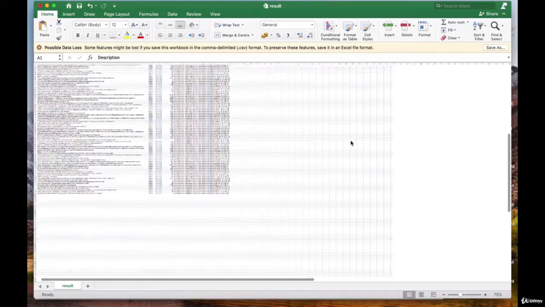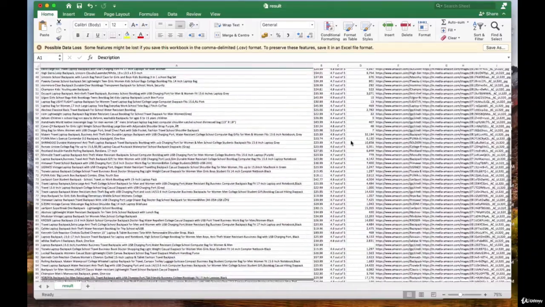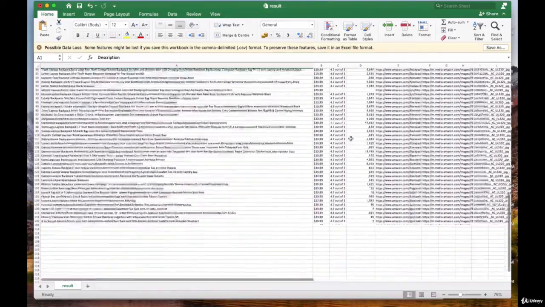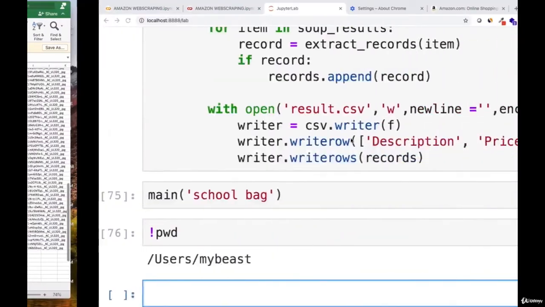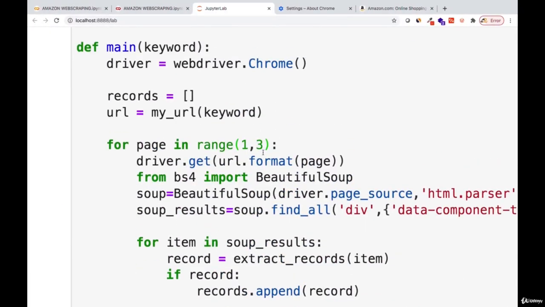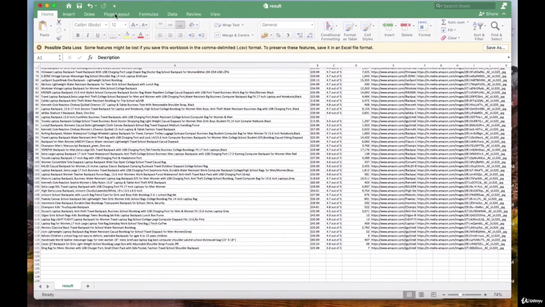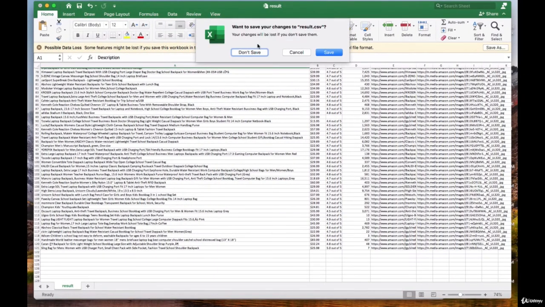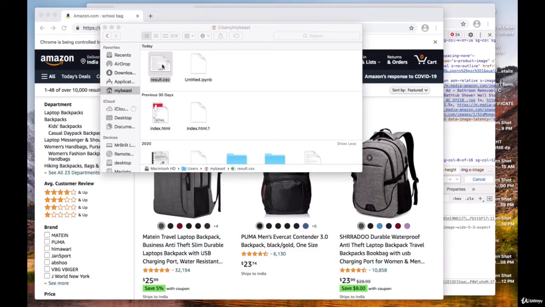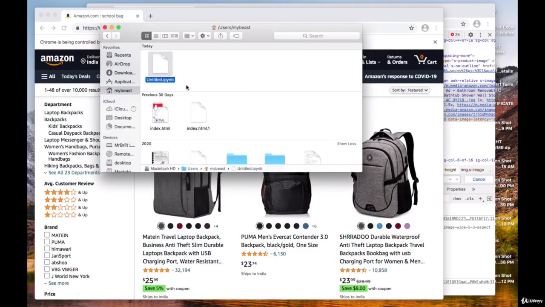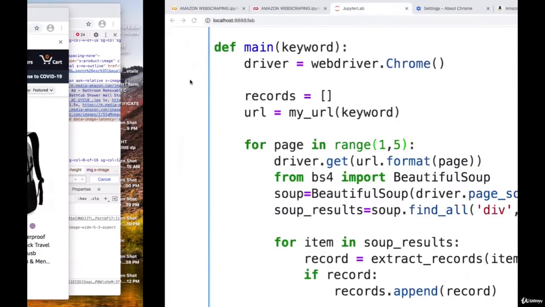This is from page 1 to page 3. So you can increase it and then extract as many as you want. Maybe let me increase this page to maybe page 5. Right, and then probably let me not save it. Okay, let me get rid of this. I'm going to delete it, move it to trash, so we will get a new one.